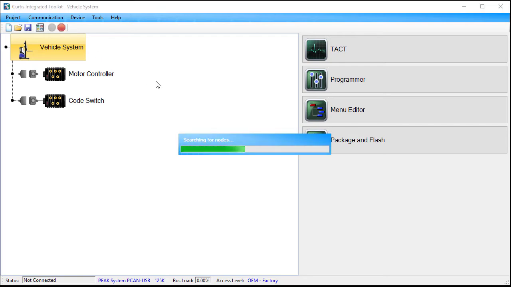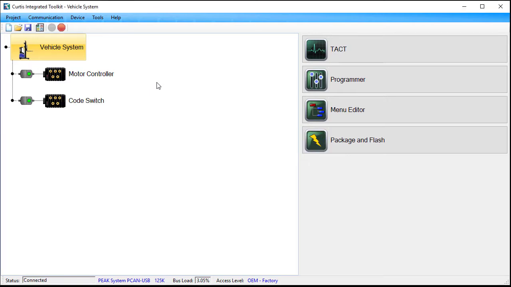How you open the programmer application depends upon whether you need to change the Node IDs for multiple devices or just one device. To change just one device's Node ID, select its device node. For example, if I only needed to change the motor controller's Node ID, I'd select its device node.